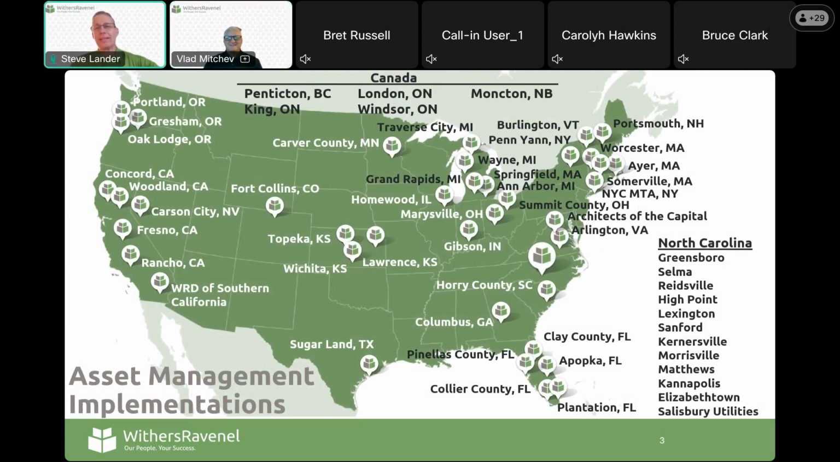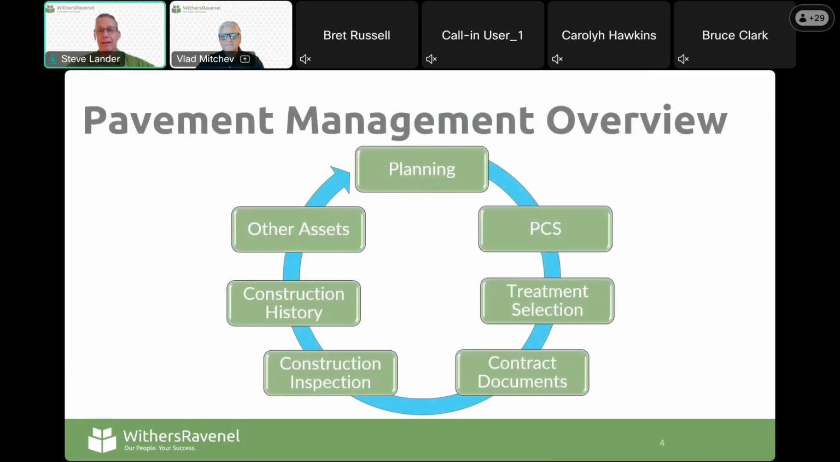Yeah, so basically, just to show you where we do asset management implementations across the country, everything west of the East Coast is really just implementation of software, not typically pavement condition surveys. So a pavement management overview, and this could be asset management, doesn't have to be pavement, but we're talking about pavement today.